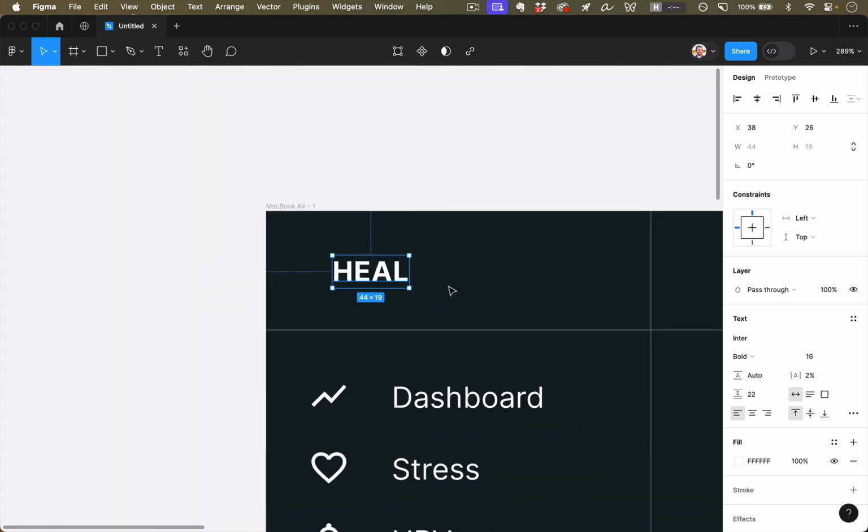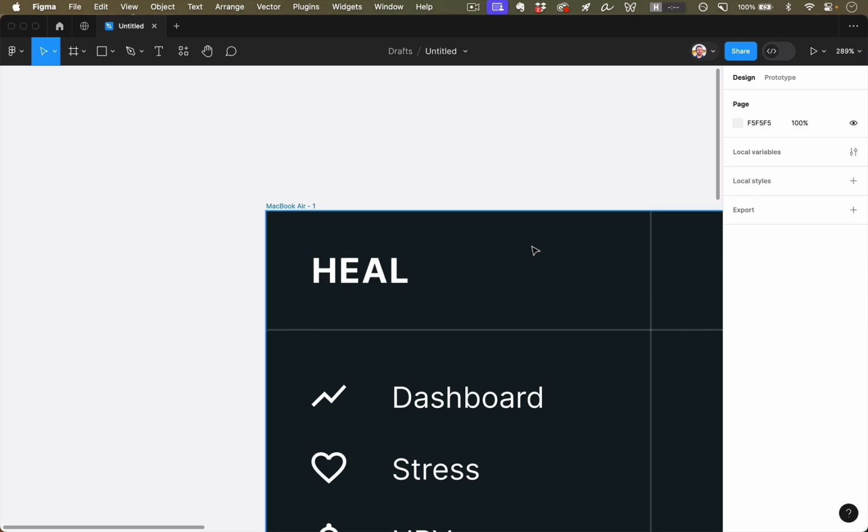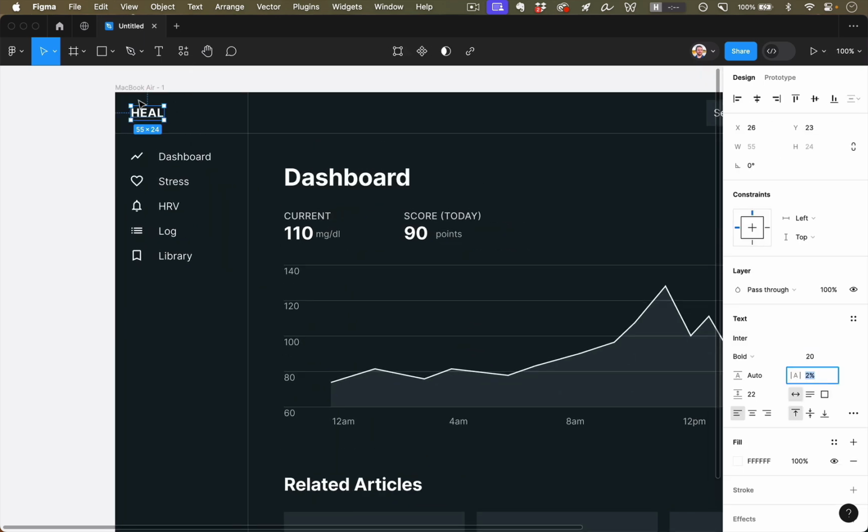Maybe Heal. It's kind of a boring name, but it sort of fits the theme. I'm going to make it a little bit bigger here. Give it a little bit more letter spacing, excuse me. We'll just kind of put it here where it feels vaguely centered. Let's see how that looks. Something like that. That's fine.